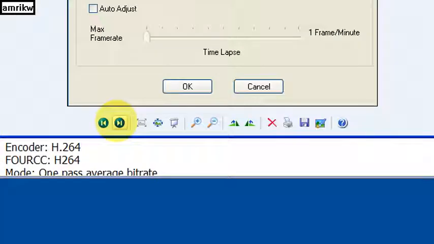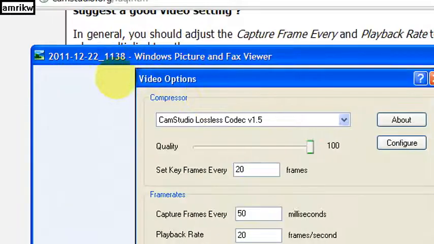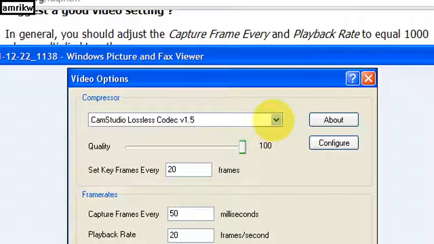Then when you go to the video options, you choose CamStudio lossless codec version 1.5. That works fine. Try DivX and it gives an error message. And TechSmith gives you lower quality, I hear people say, and there are videos to show that. So this is the best one. Why would they design another one when it wouldn't work with CamStudio? So stick to the one they make.